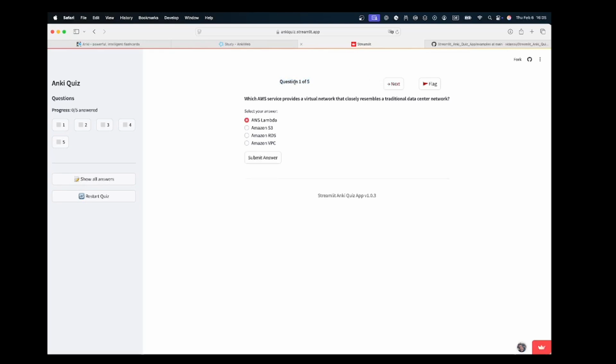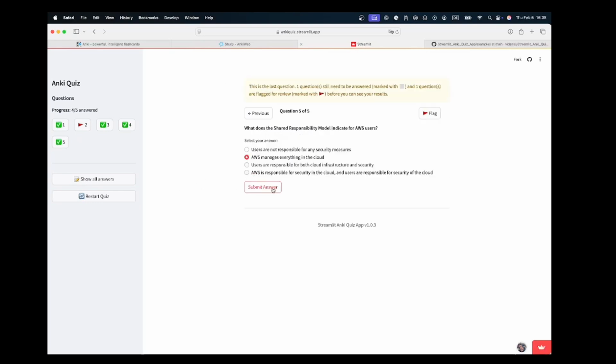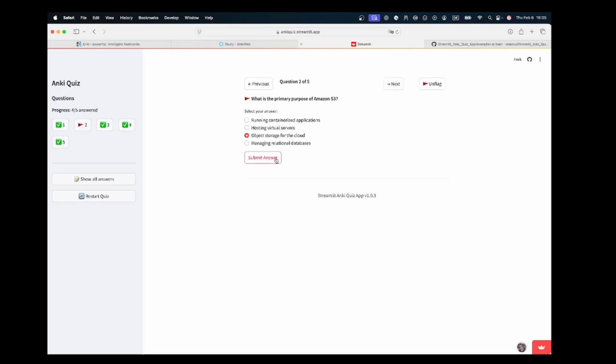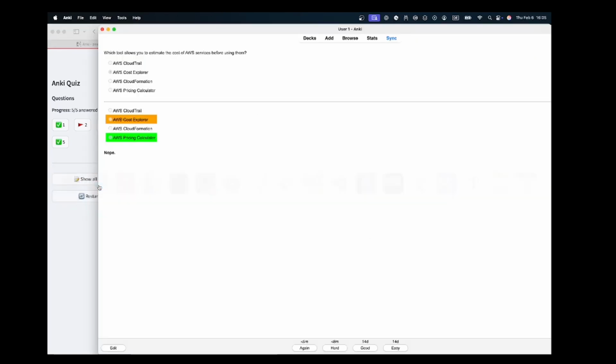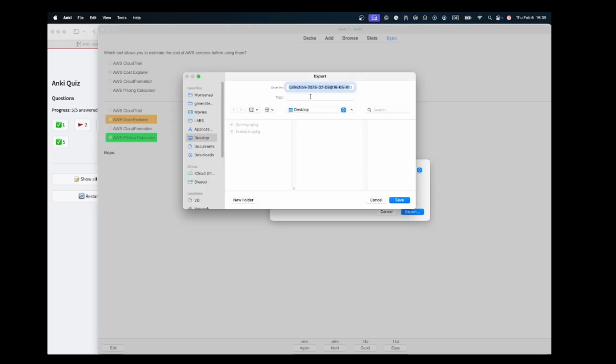You can navigate through questions, answer them, and flag them for review. It won't show the correct answer immediately, just like in a real exam. After completing the quiz, you'll see which answers were correct and incorrect, another great feature. You can export Anki decks and import them into Anki Quiz. Just save your deck as a .apkg file and upload it to the web app. Right now, media, like images, isn't supported, but I may add it later.